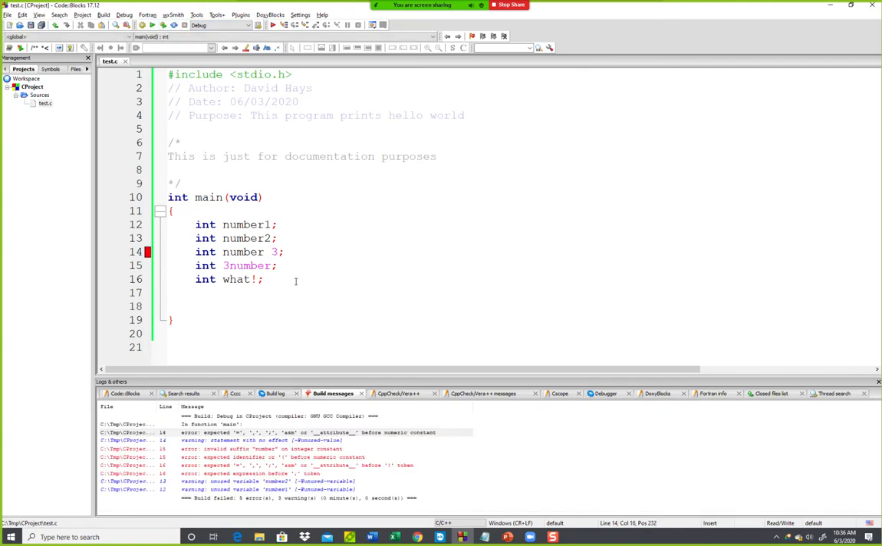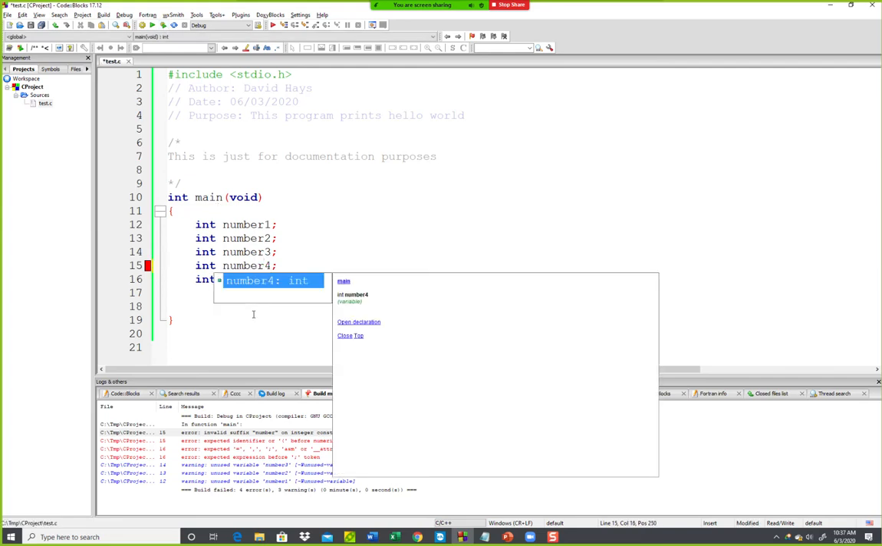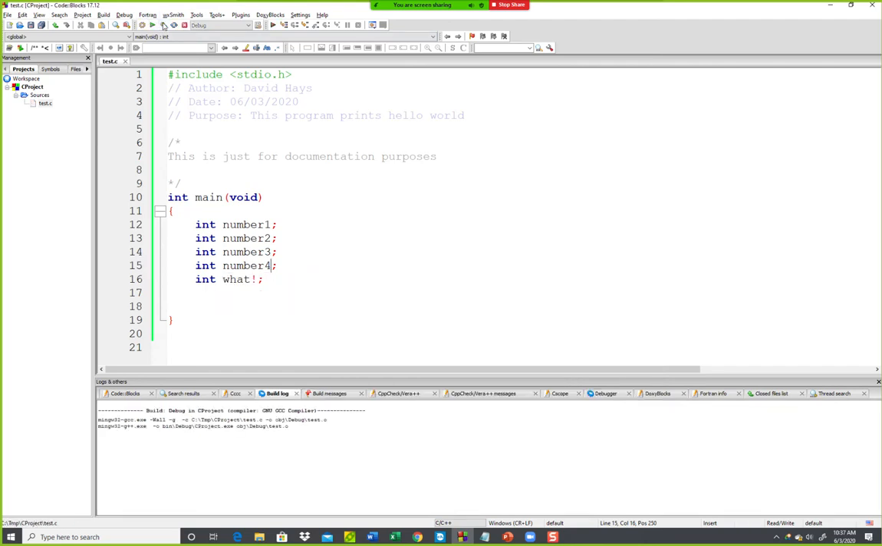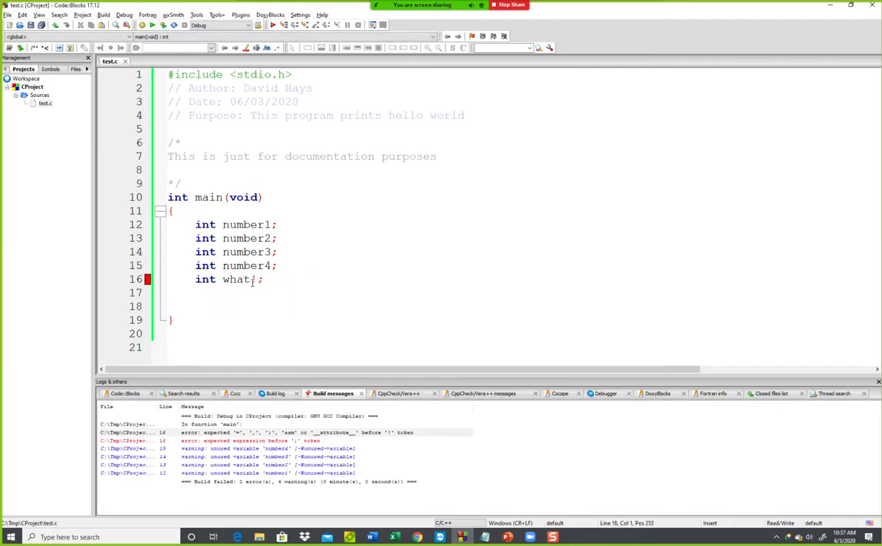Okay, so it tells me that's a problem. Can't start it with a number for whatever reason. And it tells me this is a problem. You can't have weird symbols in there like that.